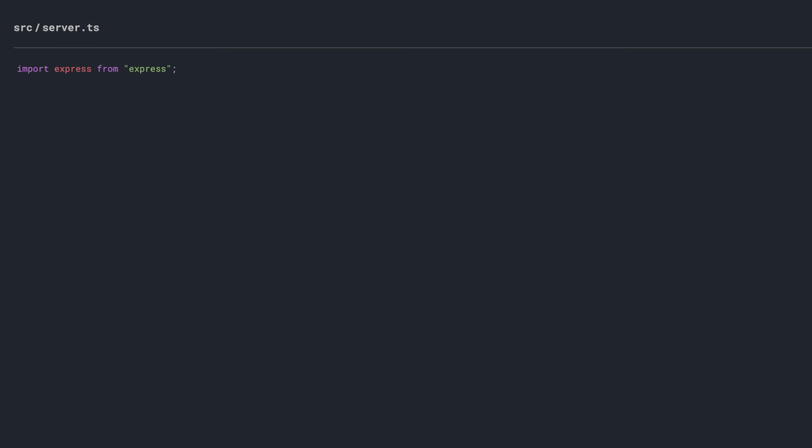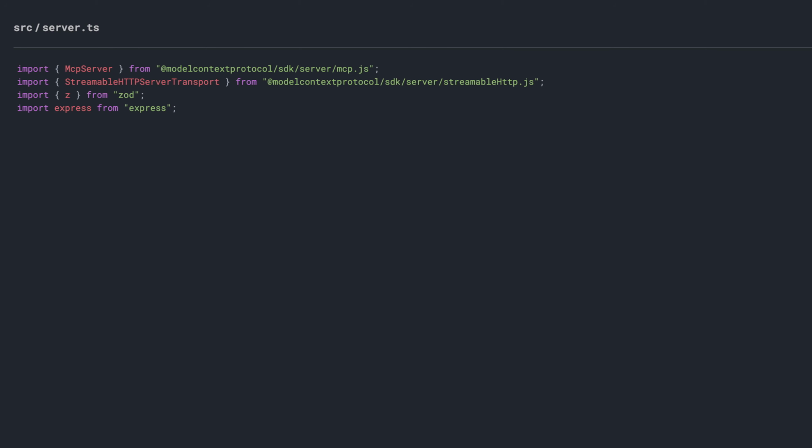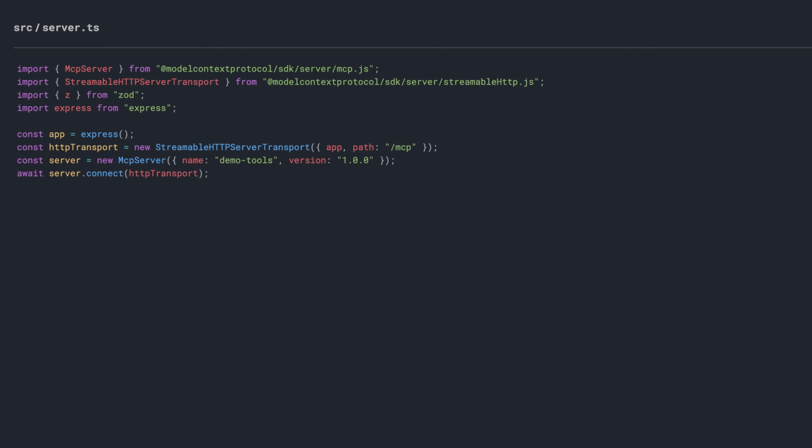We can simply import a server such as Express and also import the StreamableHTTP server transport type from the MCP package. Then we define our server, and we can wrap our server into the StreamableHTTP server transport object, just defining a path. Here it's /MCP. Then again, we connect the server and we listen on port 3000. So this is the Express app just being initialized.